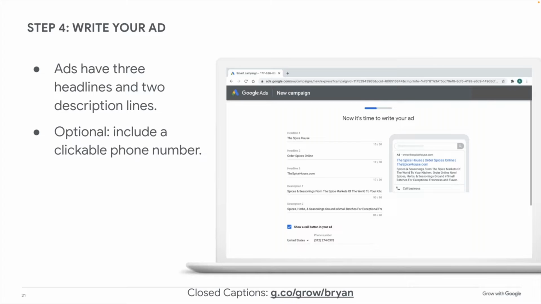Next, you're going to write your text ad. Now, ads have 3 headlines, 2 description lines. And during the setup, what's going to happen is you'll be able to add in a clickable phone number that can help searchers on smartphones connect directly by initiating a call from your ad. We're going to talk more about writing effective ads a little later.